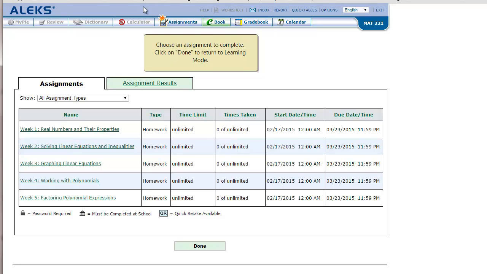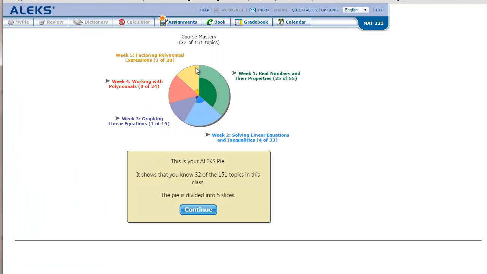Let's go back to the pie. This is your pie chart. In order to access all of week 2, you want to make sure you finish week 1. In week 1, complete all 55 of 55. If you don't complete all 55 of 55, you're not going to be able to access all the questions for week 2. The material builds upon one another, so there are things you need to master in week 1 before you take it to week 2.